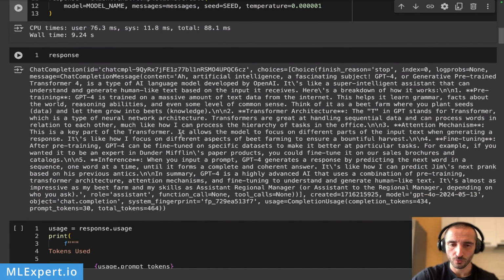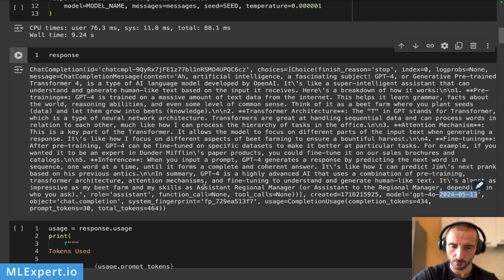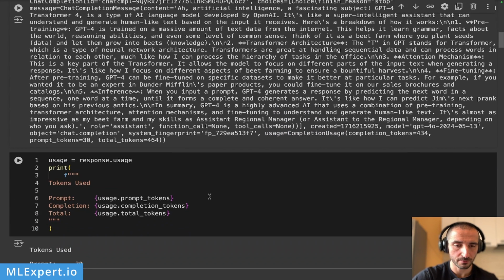It's a bit hard to read, but here we have an ID, choices, which is essentially containing the text that was generated, then a timestamp of when this was generated, the model name, which is the exact model with the particular deployment or checkpoint from OpenAI, system fingerprint, and then we are going to be having this completion usage, which I'm going to show you in a bit.